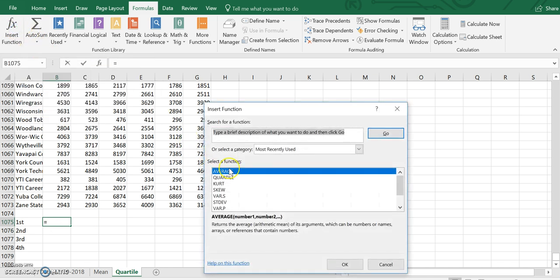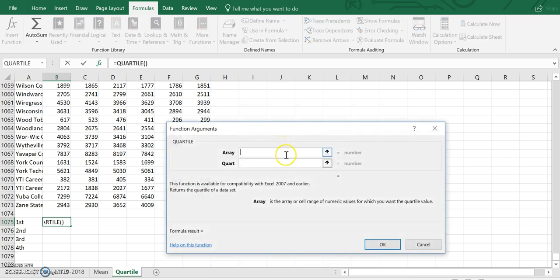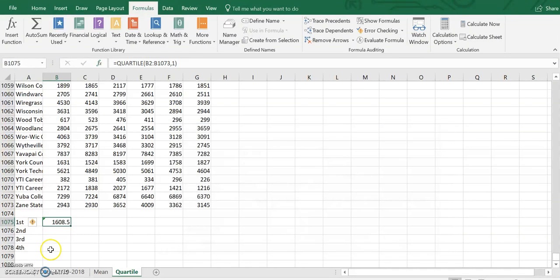All right, so I'm going to go here, and we're going to do the first column. And here I've already got quartile up here, but you can search right here for it if it doesn't come up naturally. And it's going to ask me for the array, so I'm going to put B2 to B1073, which is the column that I want. And then the quartile, oops, let me see if I can get that right. B2, B1073. And then the quartile I want is the first one. And boom, there's my number.